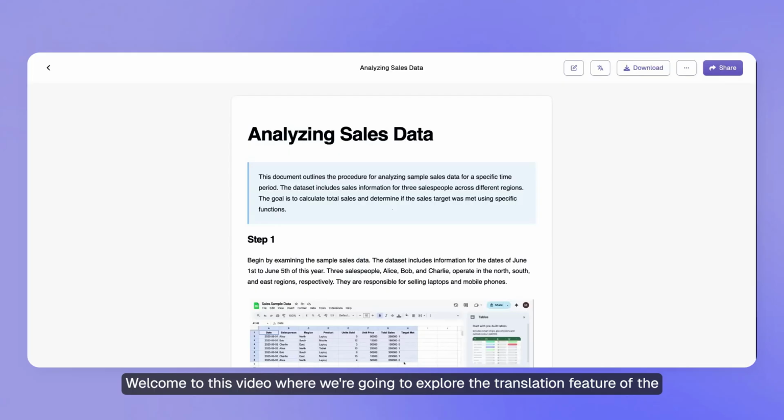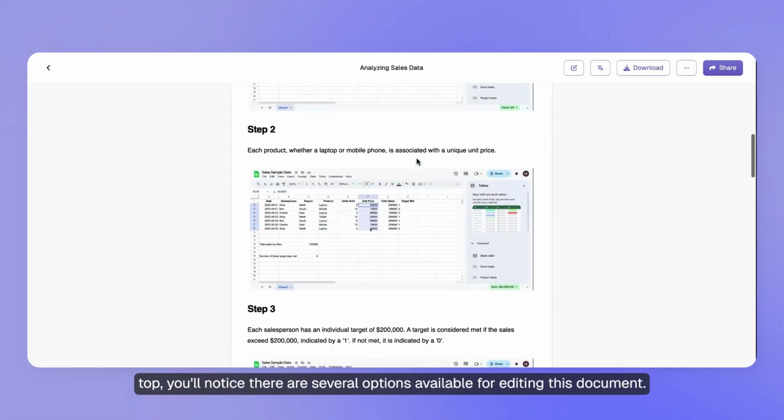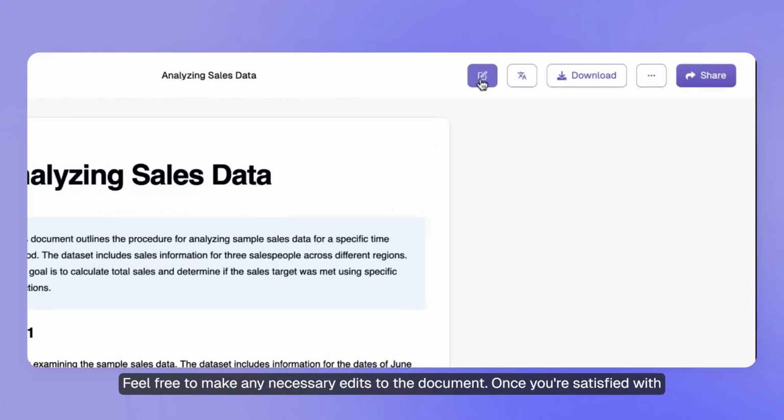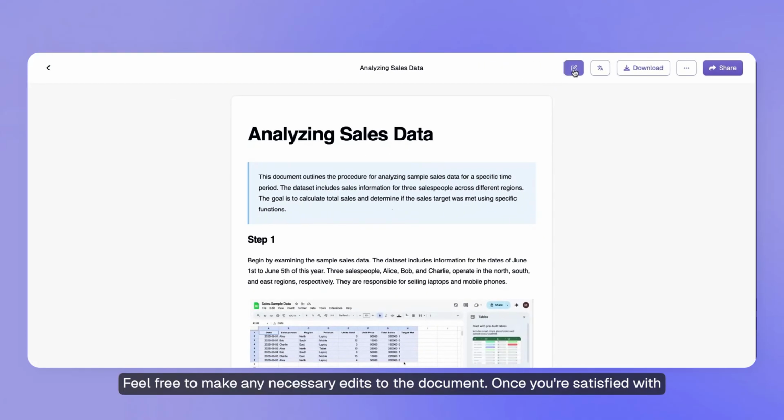Welcome to this video where we're going to explore the translation feature of the Trupeer platform. Right here, we have a document in front of us. If you look up top, you'll notice there are several options available for editing this document. Feel free to make any necessary edits to the document.